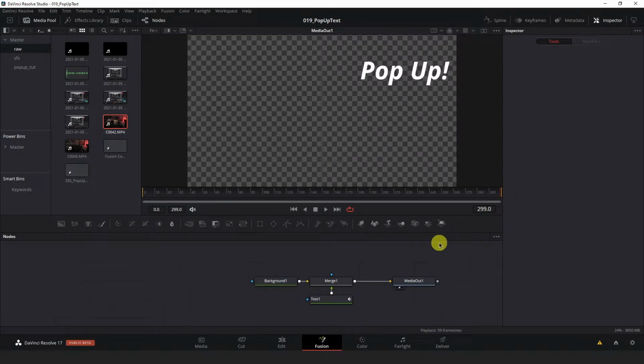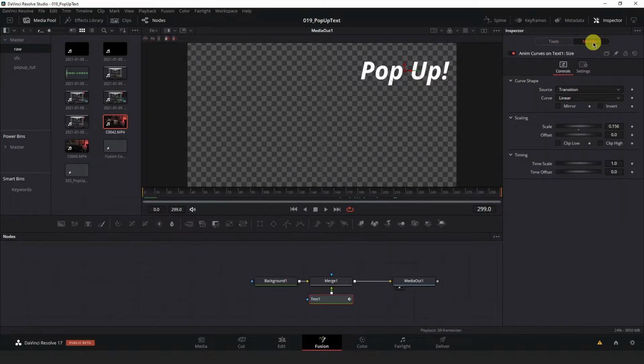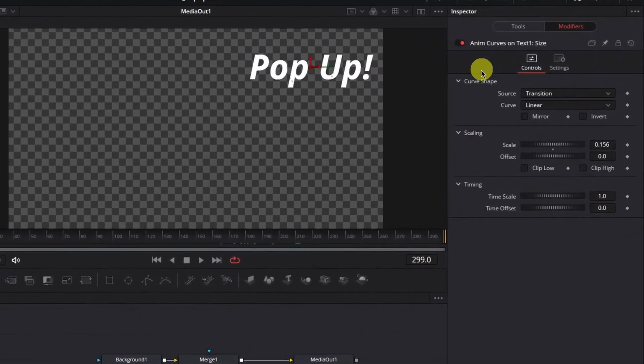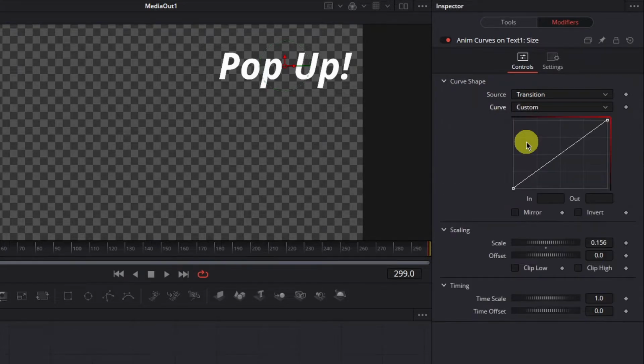We want the text to quickly pop up at the beginning of the animation, remain at the same scale for a time, and then pop out at the very end. So in order to do this, we'll have to create a custom animation curve that reflects this behavior. So left click the text plus node on the node tree to make it active. Go to the Modifiers tab at the top of the inspector to open the Anim Curves modifier again. And under where it says curve shape and curve, change it from linear to a custom curve.